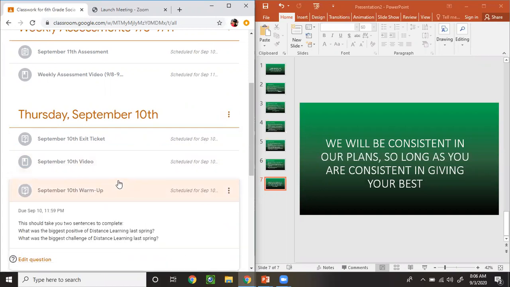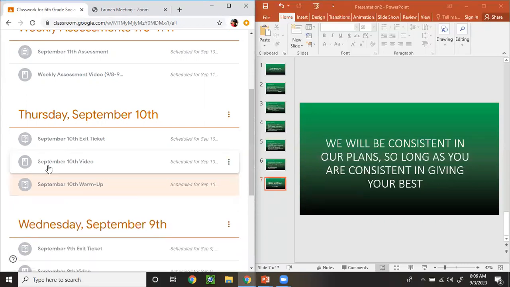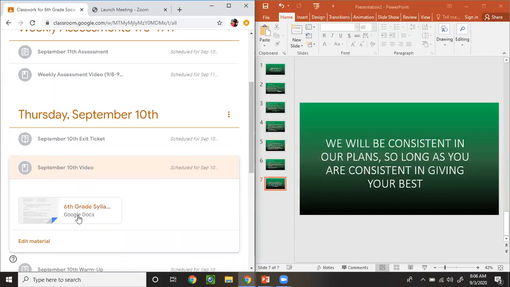So we are going to take a look at the three things. First, it's the warm-up. This should take you 2 sentences to write. What was the biggest positive of distance learning for you last spring? Because we all had to do it, no matter what school you were at. And what was the biggest challenge of distance learning last spring? So I'd like you to answer both of those. Now, you would have gone into here to get to your video that you're watching right now, and you would have noticed that there was another document in there, and we'll get to that in just a second.